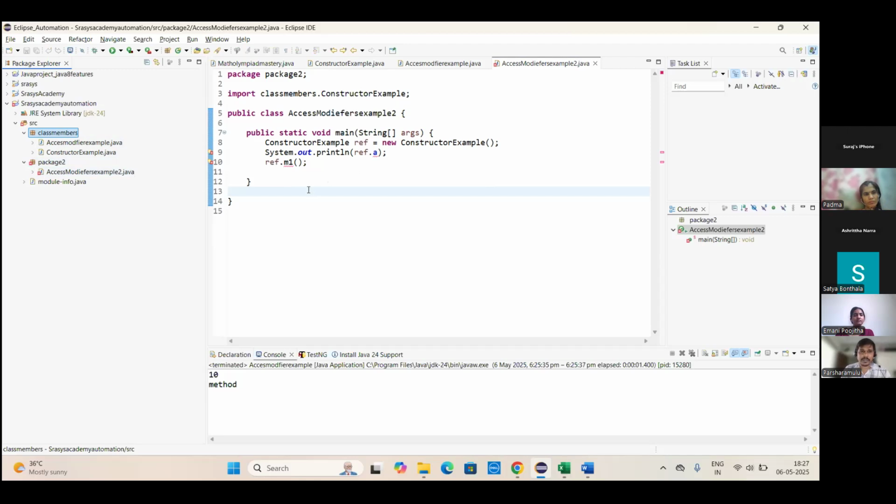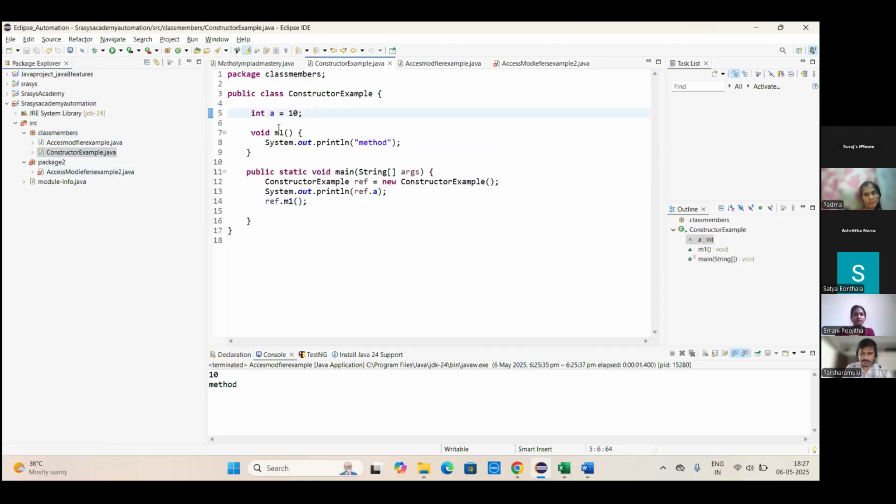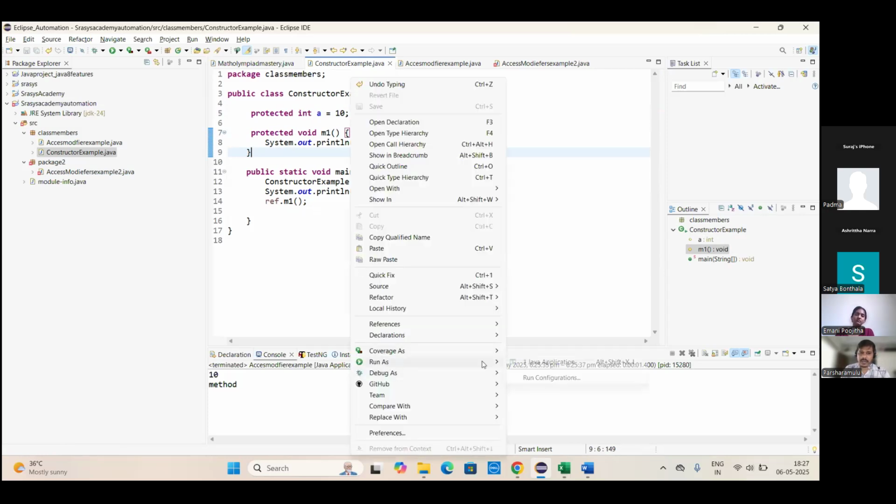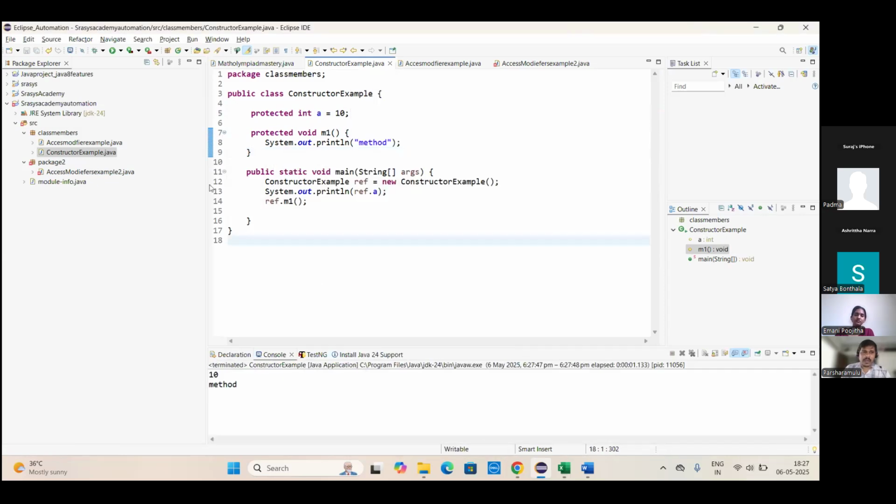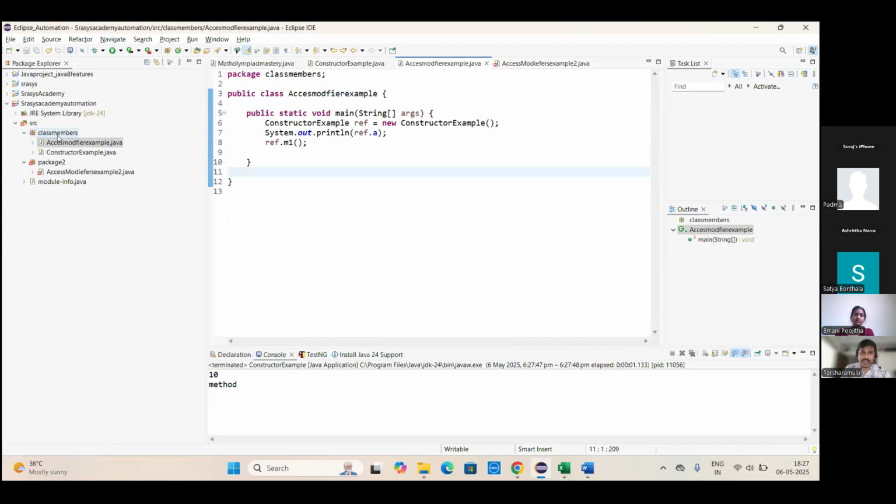Now we'll see protected. You understood, right? What is the default access modifier? Everyone. Yes. Now we'll see protected. See, I have given protected, so I'm not getting any error. This means I can access within the class, right? Protected variable and protected method. Now I will move to another class, but within the same package.